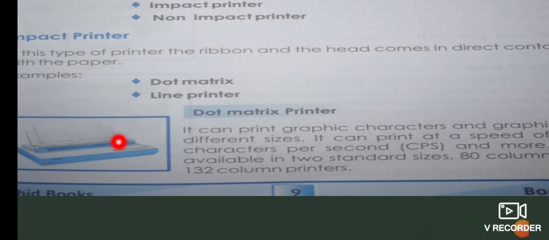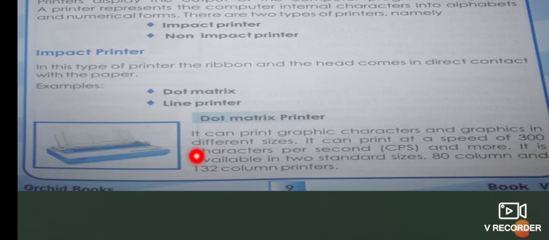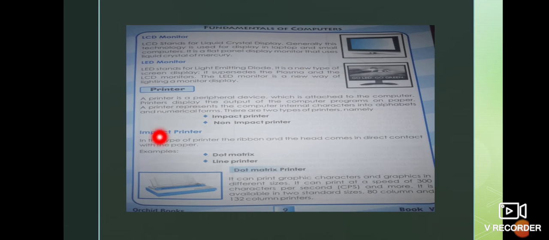You can see the picture of a dot matrix printer. It can print up to a speed of 300 characters per second, shortly called CPS. For every second it can print 300 letters, that is, characters. And it is available in two standard sizes, 80 column and 132 column printers. So this is about the dot matrix printer, which comes under impact printer. There are two types of printer, impact and non-impact, and under impact, dot matrix and line printer.